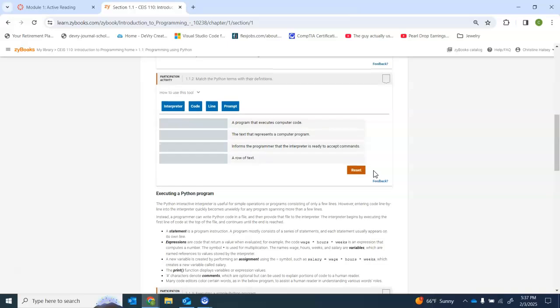The next one is a short matching set. You want to take the definitions here and find which term fits the definition best. It does let you know as you do it whether it's right or not. A program that executes computer code would be an interpreter. See out here it tells me that's correct.